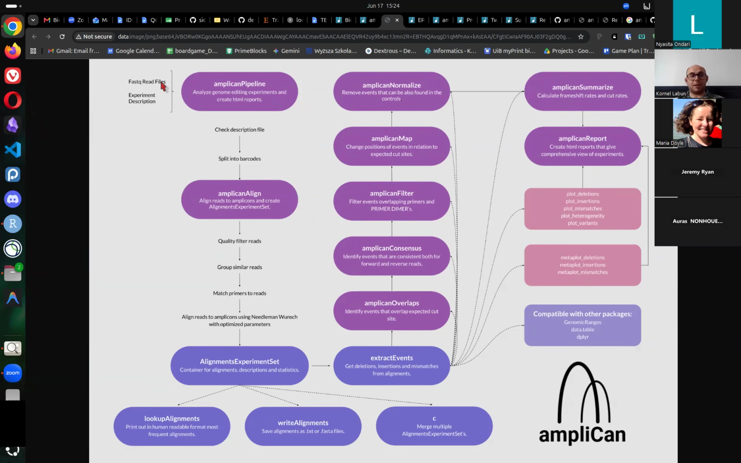So ampliCan pipeline will take FASTQ files where they are sitting in the folder, and it will take the experiment description in the form of config. And then what it does, it checks the description file, and then it splits everything into barcodes. So I know the majority of you probably don't have the issue of having in one simple sample multiple barcodes.